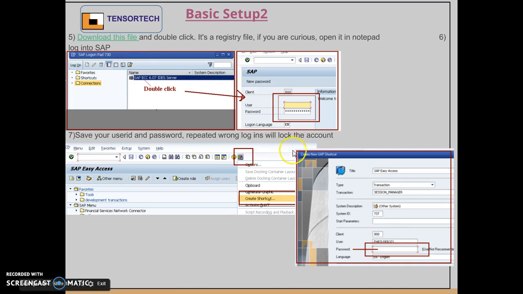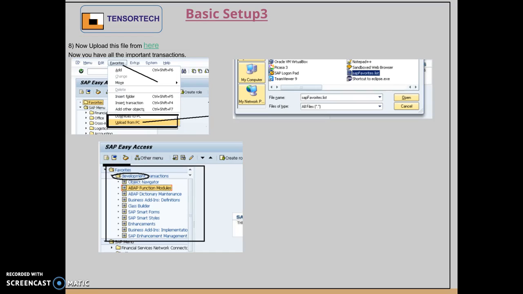Before you can save the password, you have to download this file and double click on it. This is a registry file which bypasses a security measure where you cannot store your password. You're the only one who has access to your computer, right? Nobody will see this password. Don't worry about it, just do it.